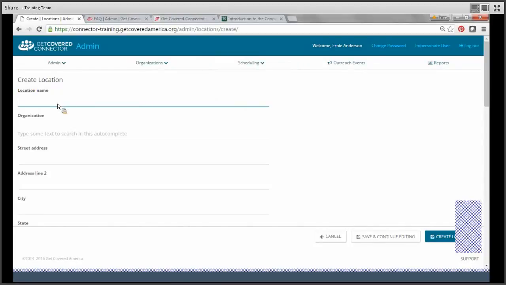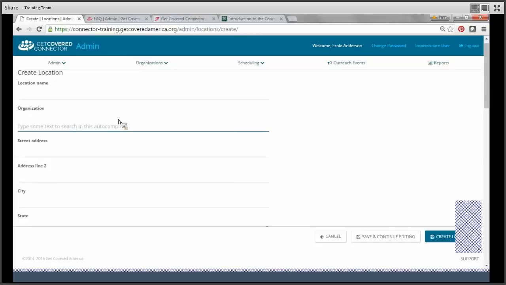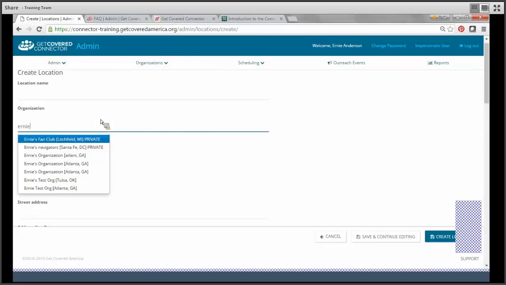You'll then enter the organization in the connector that this location is tied to. As you begin to type the organization's name, the field will autofill. Entering the organization is required here, so when you're ready to pull reports, you can filter data down to an organization.